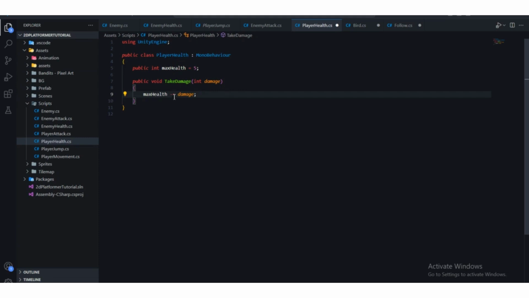If the max health is 0 and we call this function, 0 minus 1 will be minus 1, so it will go to a negative value. So we're gonna keep track: if the max health is 0, we're not going to call this line of code, so this will not execute. We're gonna check over here, we're gonna set if max health is lesser than or equal to 0, we're gonna return. So basically what we are doing, if the max health is 0, let's suppose we have max health 1.